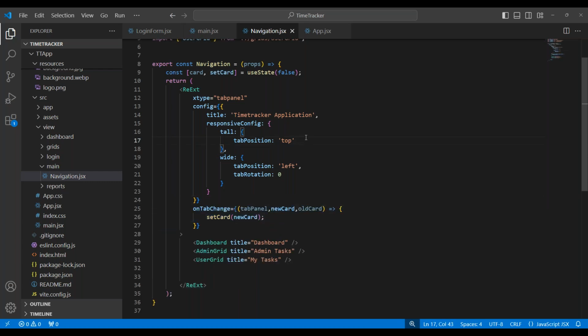So ReExt is continuously being built on. It's our newest tool for XJS and React. So you're going to be seeing more and more options as days go by.